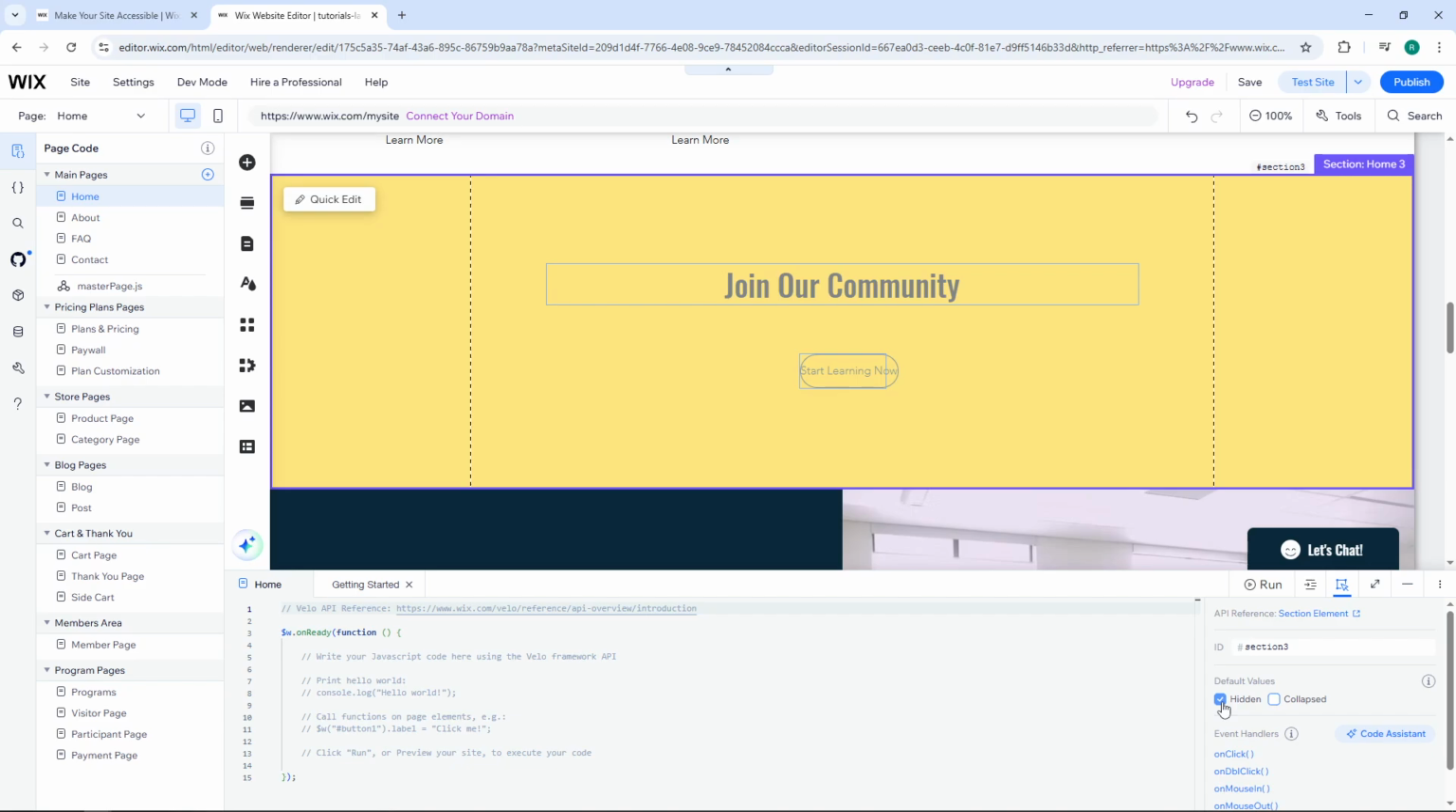And that's it. You've successfully hidden a section in Wix using Dev Mode. This method ensures the section remains part of your site's structure but won't be visible to visitors.